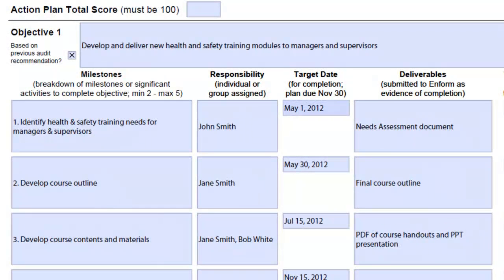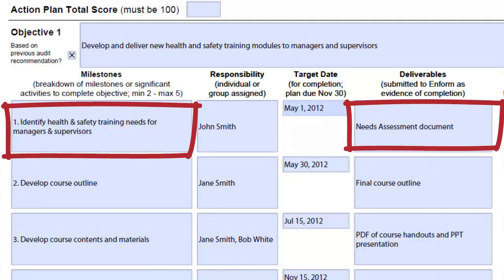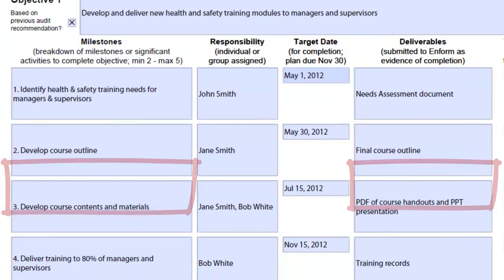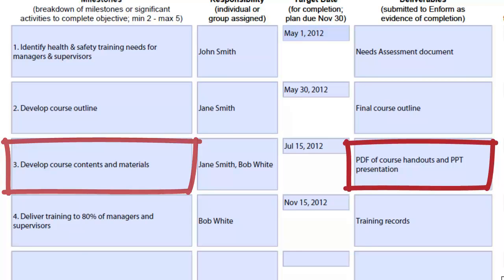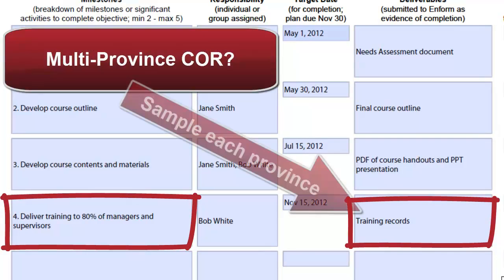So, in our example, for the identification of training needs milestone, the deliverable will be needs assessment document. For the activity develop course outline, the deliverable is the final course outline. For the third activity, develop course contents and materials, the deliverable will be a PDF of course handouts and the PowerPoint presentation. And finally, for the last milestone, the deliverable will be training records that show who has taken this training. And if this was a multi-province COR, you want sample training records from each province.